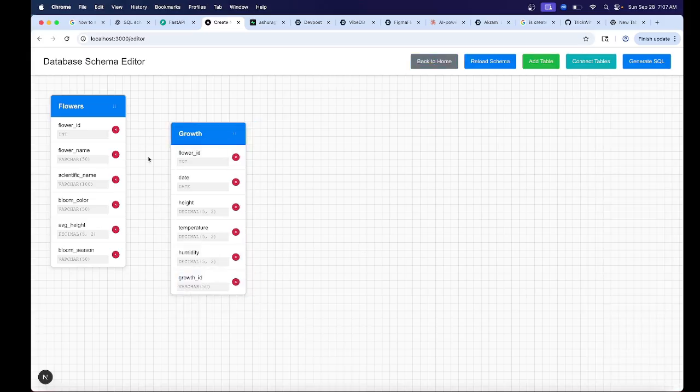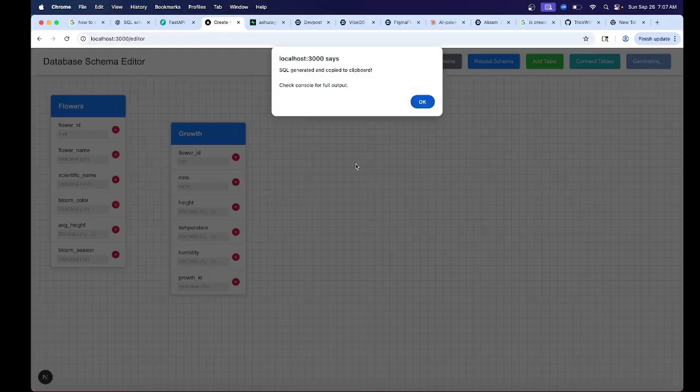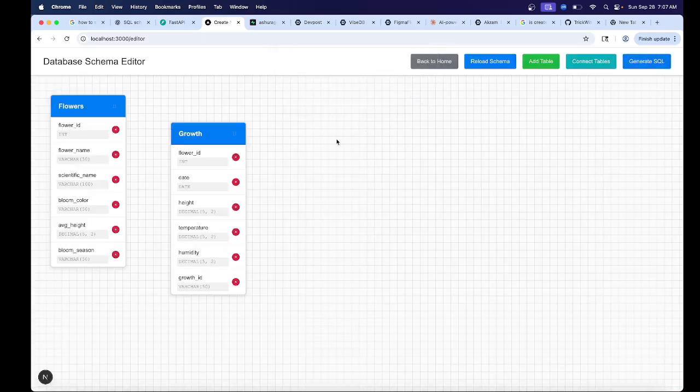Once you're done setting up all the tables that you want for your schema, all you have to do is just click this button on the corner called Generate SQL. So it says SQL generated and copied to clipboard. What that does is it extracts the code for the SQL schema onto your clipboard. And now all you have to do is just copy paste to any service you're using, whether it be Supabase, PG Admin, SQL Notebook, and yeah, you can run your queries.